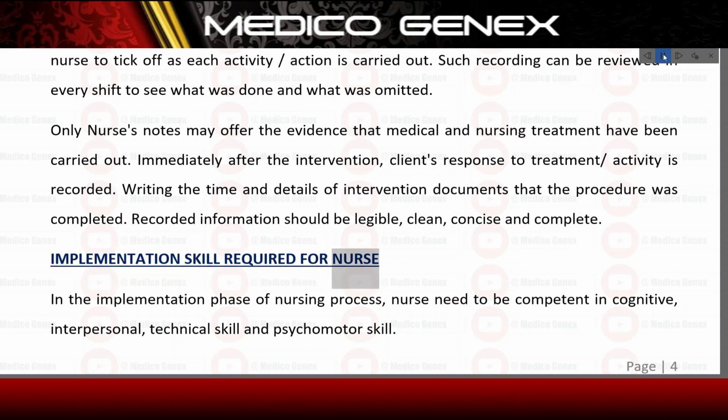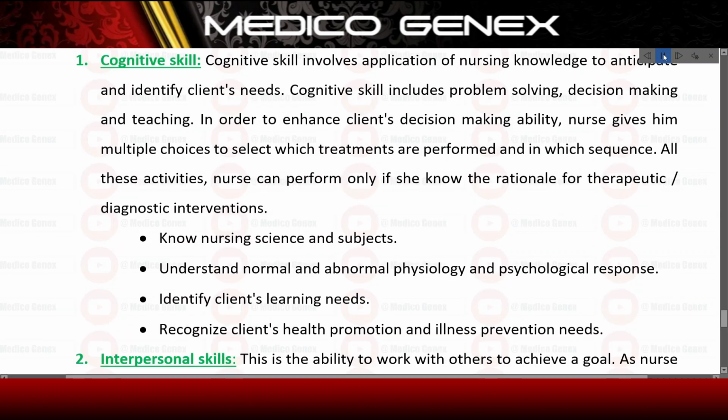Implementation skill required for the nurse. In the implementation phase of the nursing process, the nurse needs to be competent in cognitive, interpersonal, technical skill and psychomotor skill. Cognitive skill. Cognitive skill involves application of nursing knowledge to anticipate and identify clients' needs. Cognitive skill includes problem solving, decision making, and teaching. In order to enhance the client's decision-making ability, the nurse gives him multiple choices to select which treatments are performed and in which sequence. All these activities, the nurse can perform only if she knows the rationale for therapeutic/diagnostic interventions.